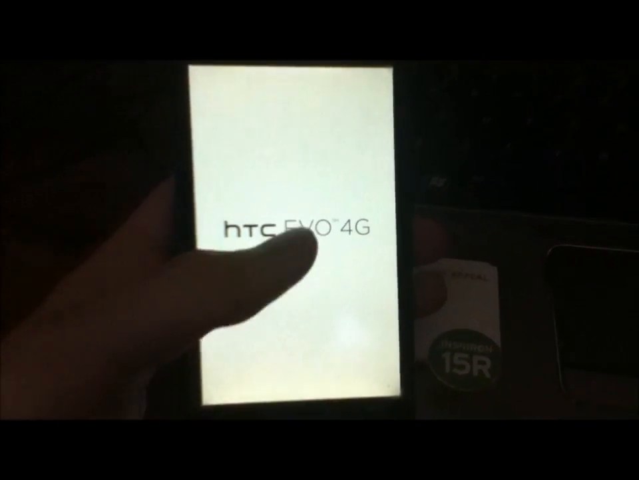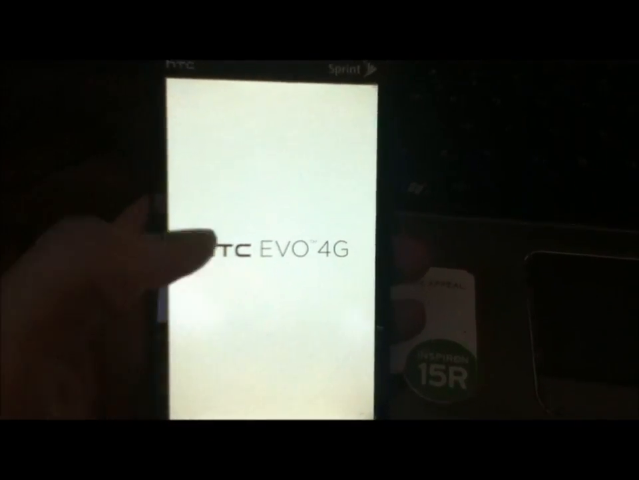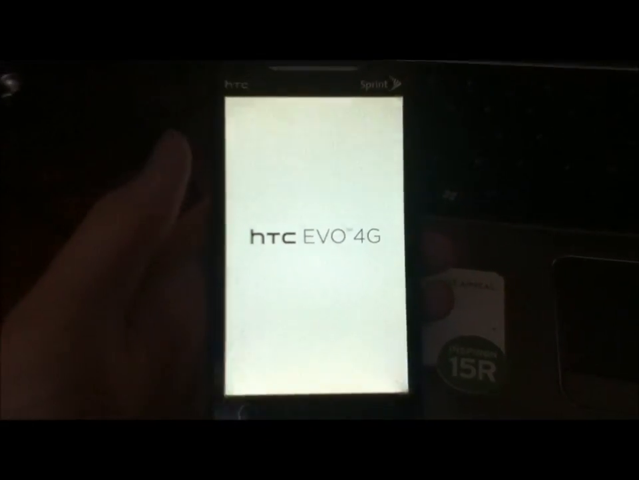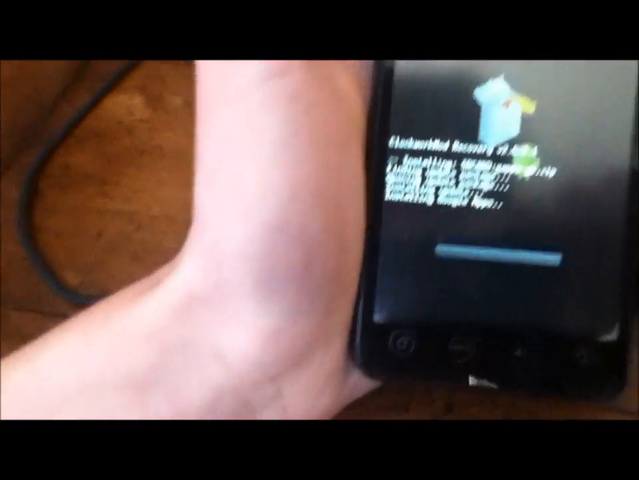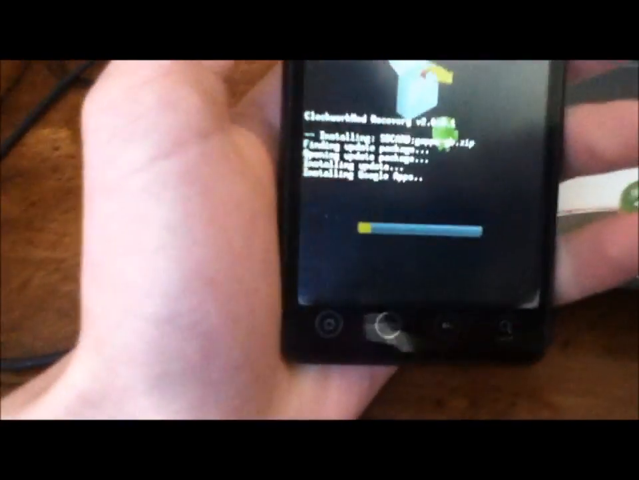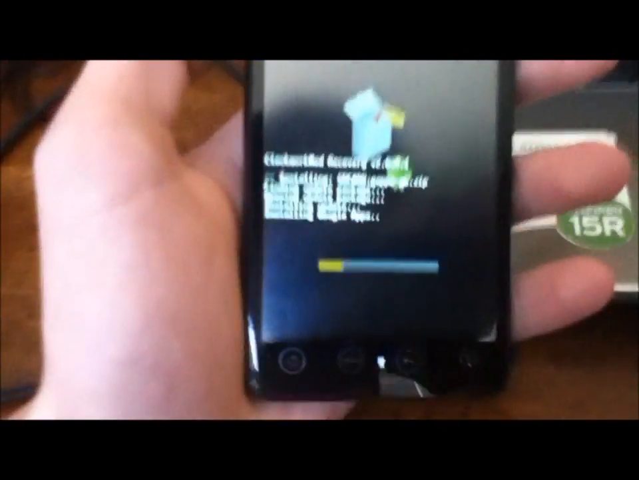You might have to reinstall them for now until the full package comes out. So here's what we're gonna do, same thing: install zip from SD card, choose zip from SD card, and scroll down to Gaps GB zip. Go ahead with that, hit install, yes, and here we go, installing zip. This is gonna take a little bit less time than the actual ROM.